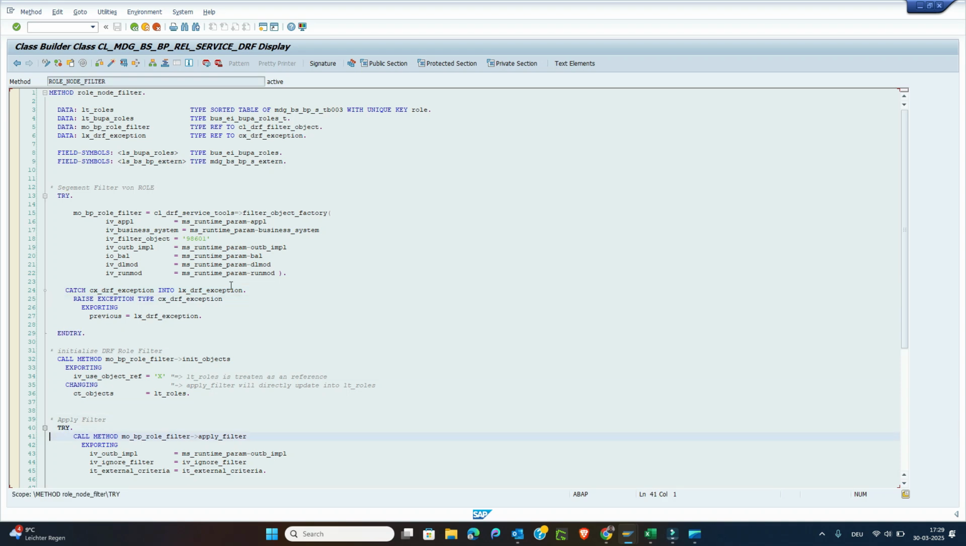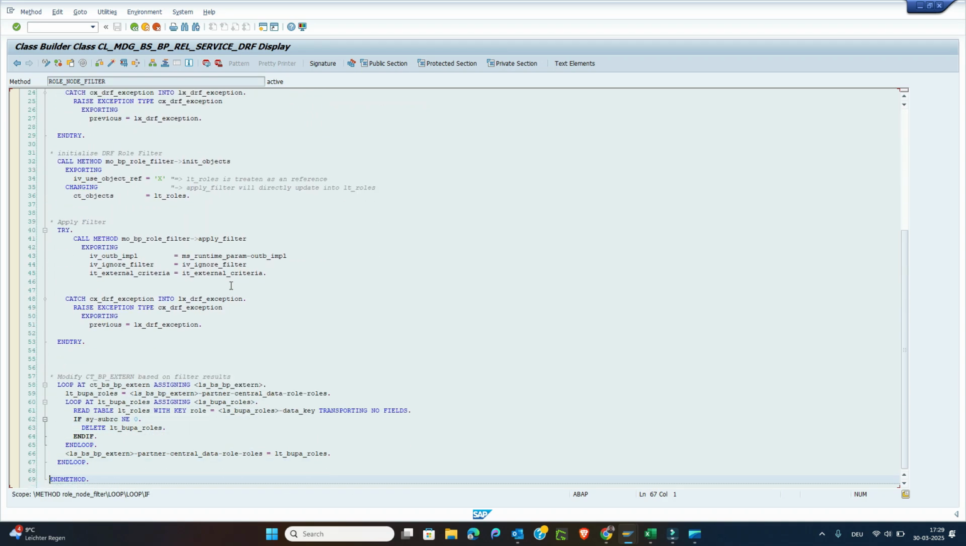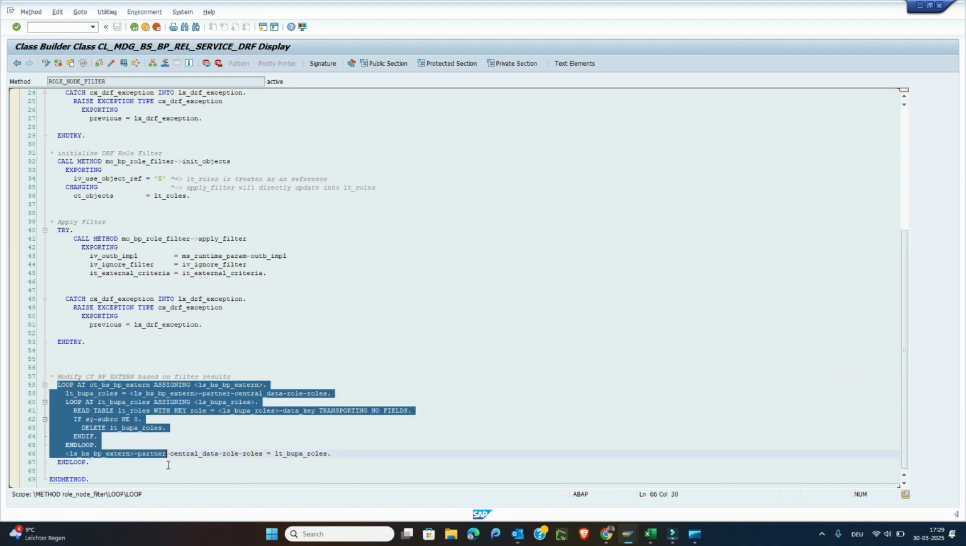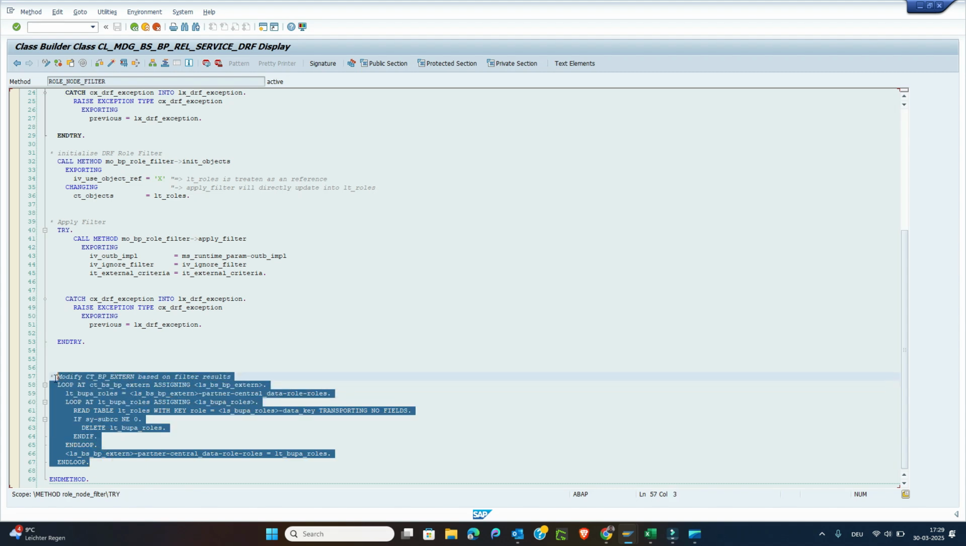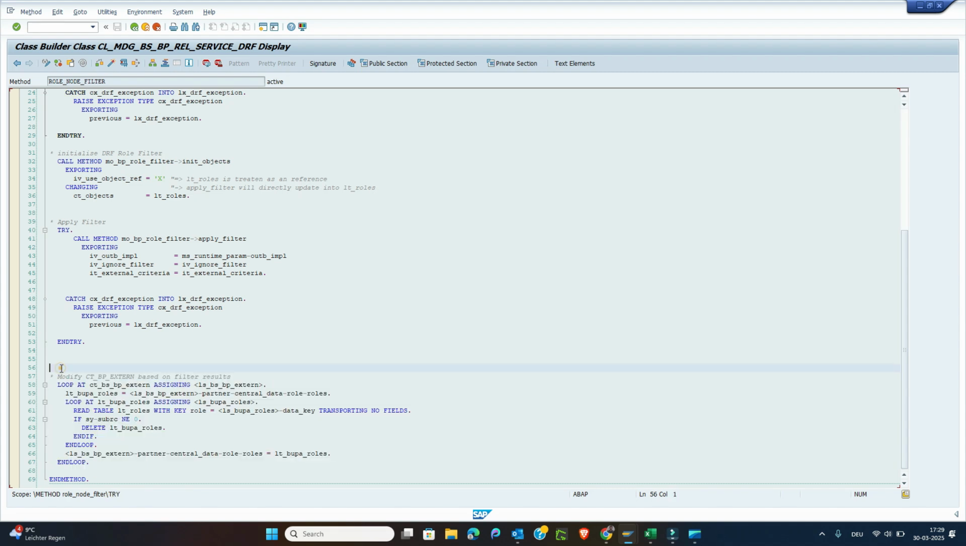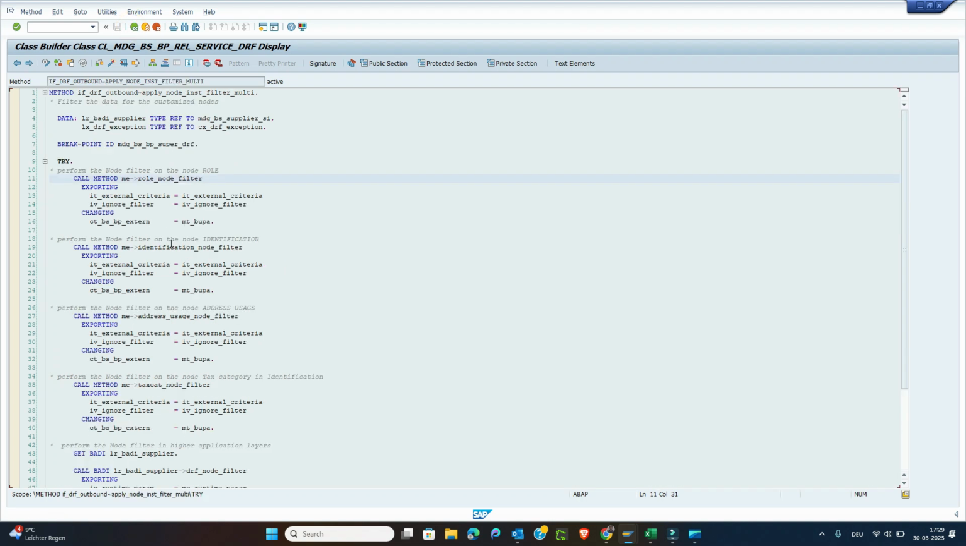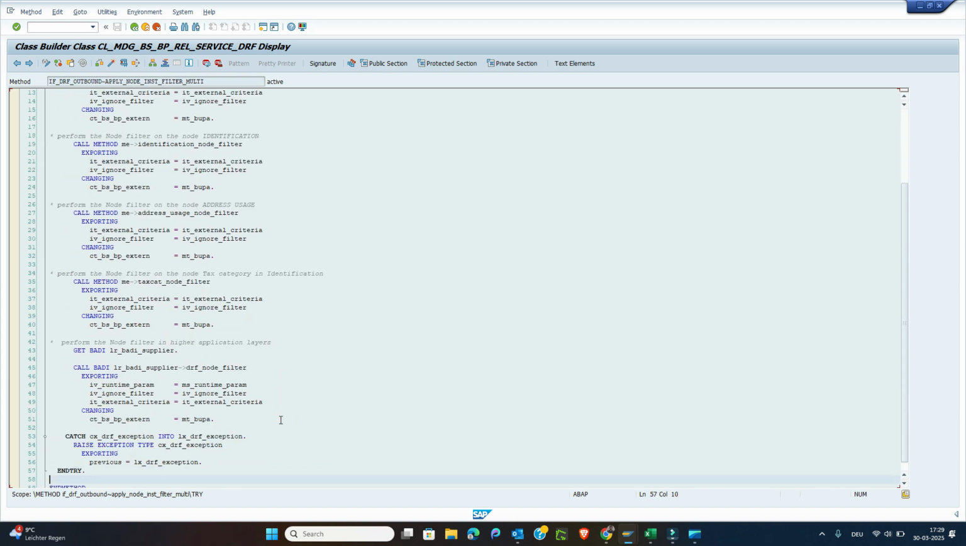Basically, they find out which roles are allowed, and then they loop over them and check in the business partner whether that role is allowed. Except for the allowed roles, the rest of the roles they ignore. You see, they are deleting them. So this is how they do the filter for the business partner. It's the same way they handle the identification, address usage, etc. And this is all on the business partner level.